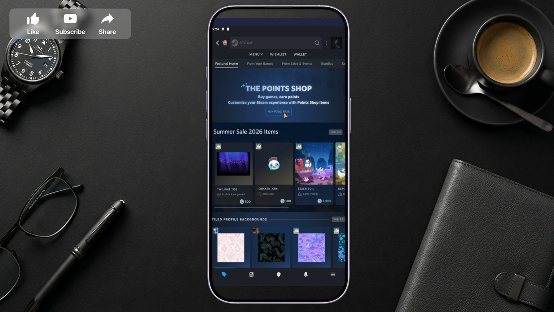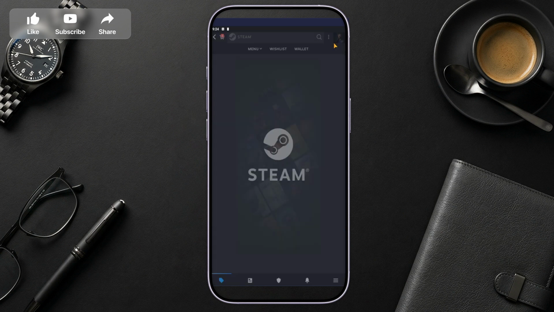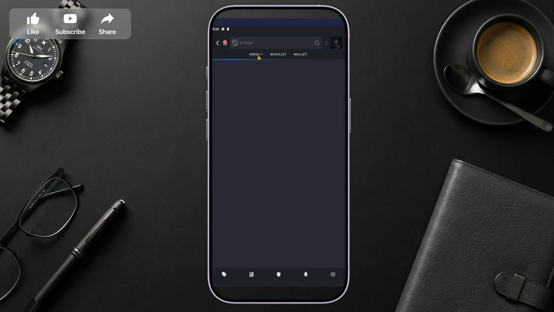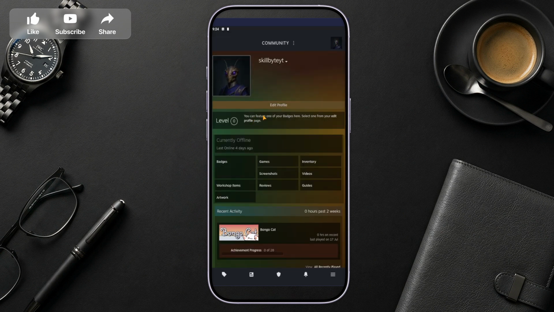There's also another way to reach the same place. Instead of going through the store menu, you can go to your profile inside the Steam mobile app. Once you're on your profile page, tap Edit Profile. In that section, look for the Points Shop link and tap it. That will bring you directly to the same destination.